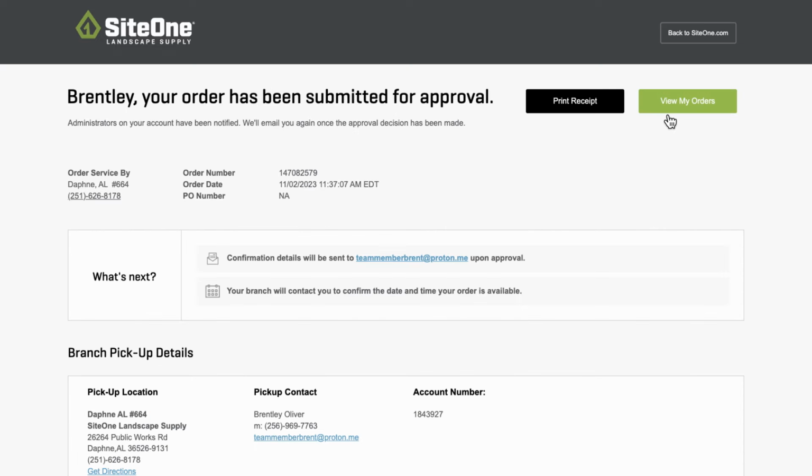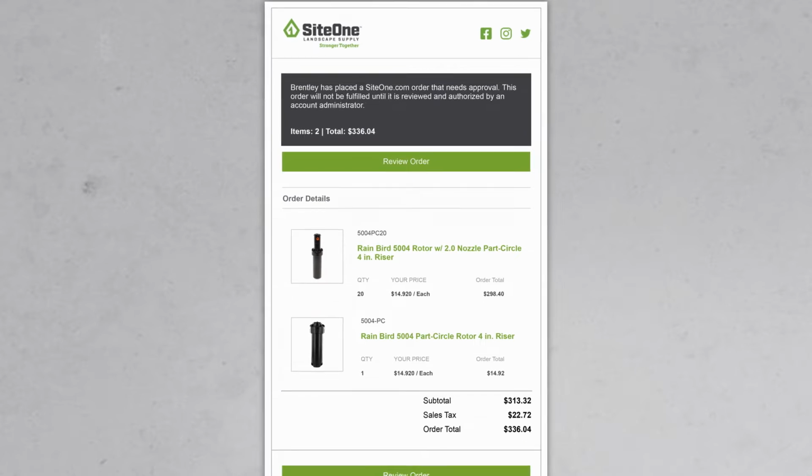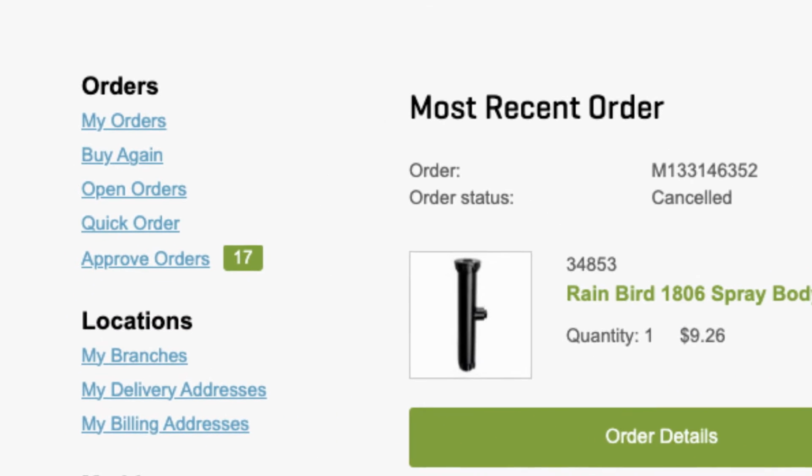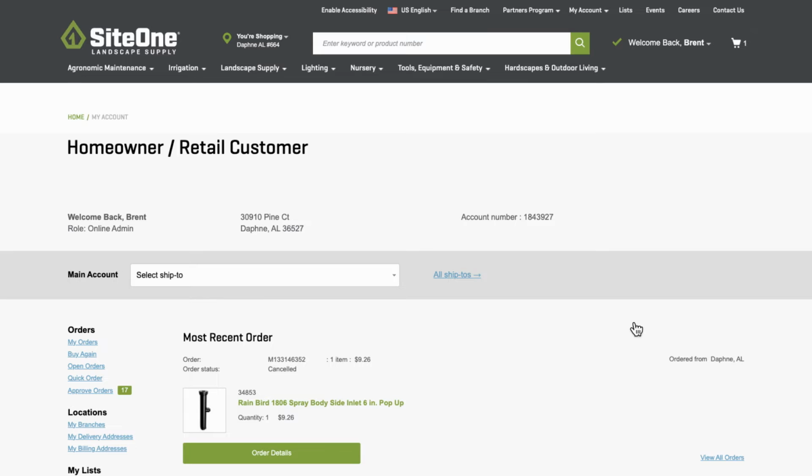After it's submitted, all account admins will receive an email confirmation. Admins will also start receiving notifications under a new section on their account dashboard. To approve an order, click Approve Orders under the Orders column.